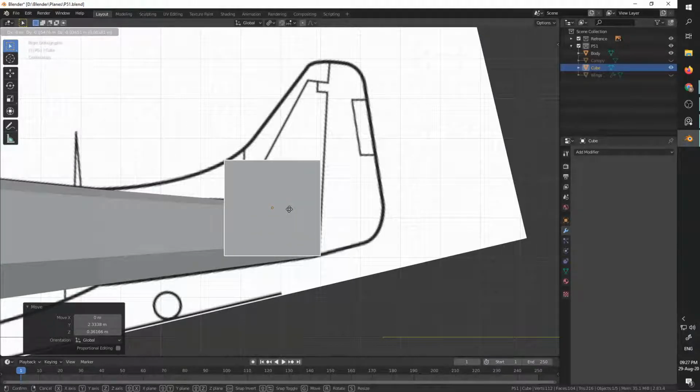So now I don't want this edge to ever move. This edge marks where the body stops and the tail begins. So I really want this edge to stay at the correct location. So let's try and remember it. I end up always moving this important part. Okay, so hide the body.